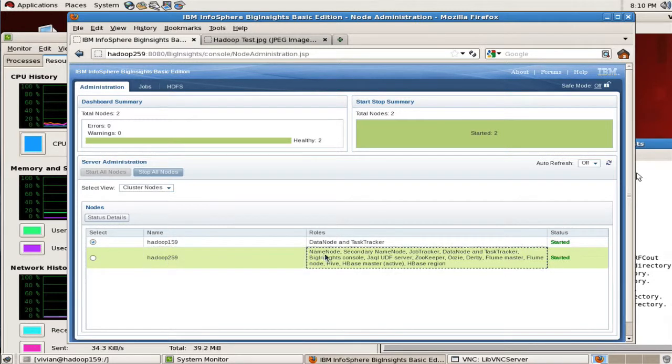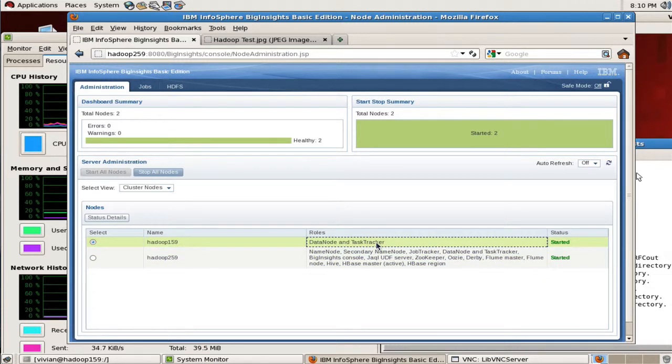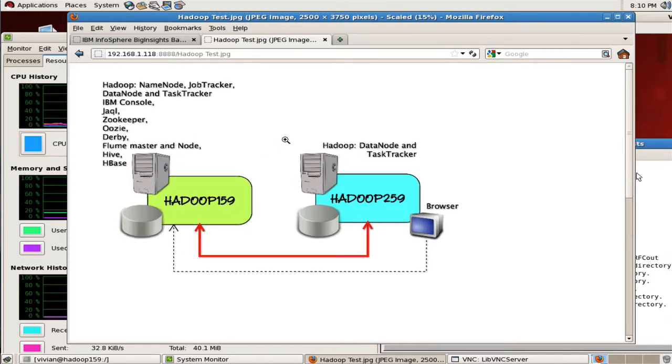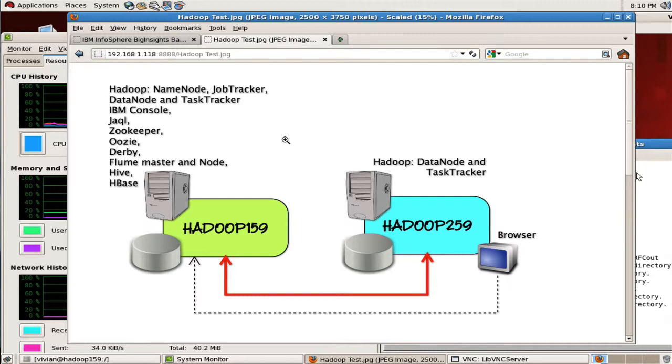259 is my master, and that has most of the software on. The name node, the job tracker, all of it. And 159 is really just a worker, a Hadoop worker with a data node and a task tracker on. So it really keeps the data and it does some work. Okay, if I had to draw it like this, it would probably look something like that.